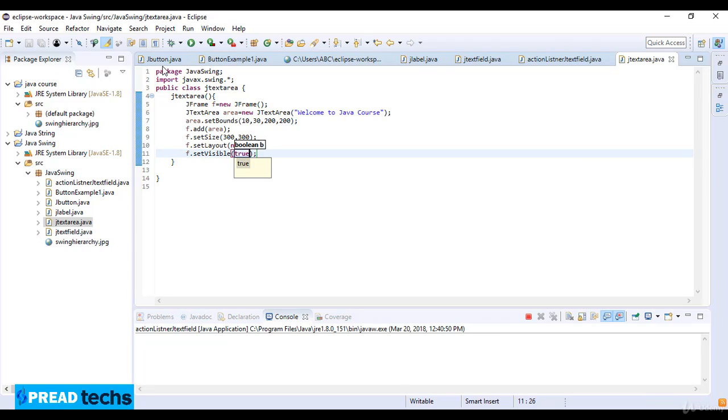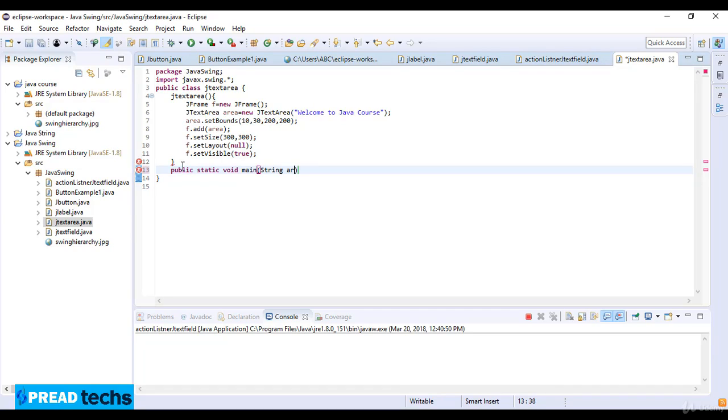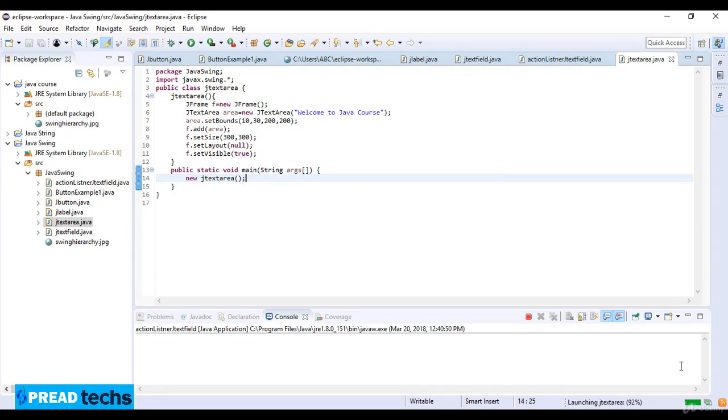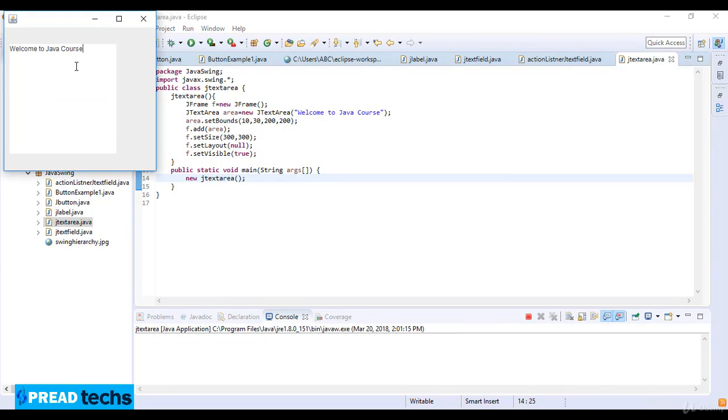Now we come to the main method, and in the main method I call public static void main, and here I call my class name, and then new JTextArea. Okay, now just check the output. So proceed, and it's loading, and yes, this is the output.